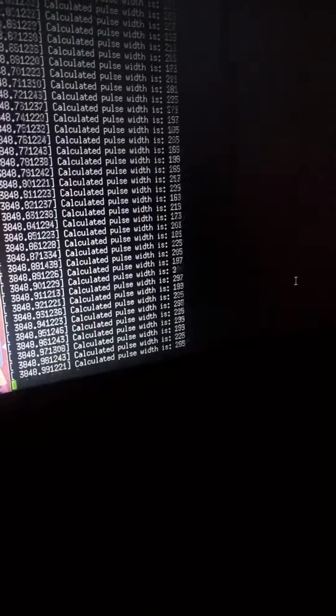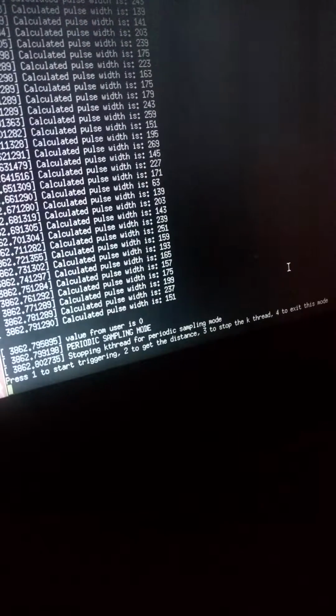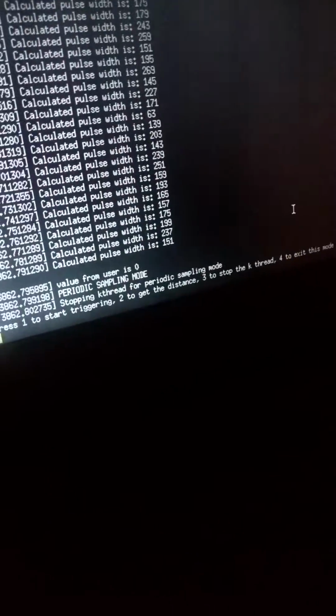So our problem statement has been successfully realized, and if I want to exit or break this continuous capture of pulse width, I'll press 3 and then enter, and then you can see that the periodic sampling mode has been stopped. So that is it. Thank you very much.